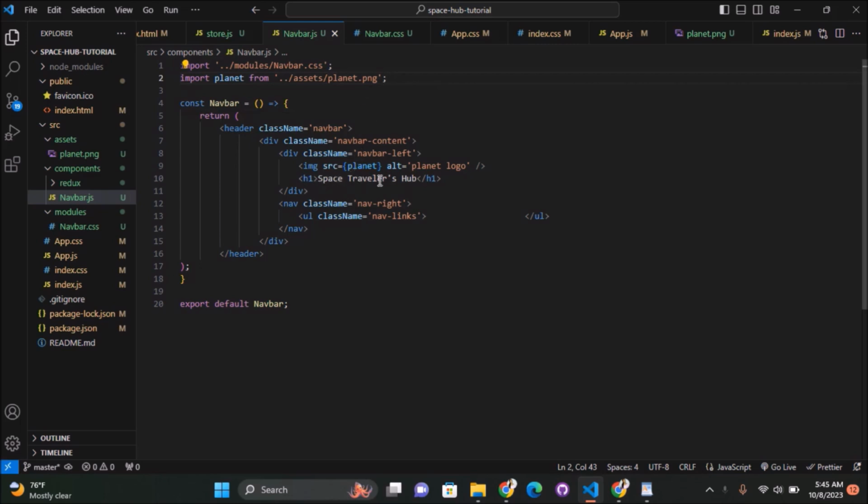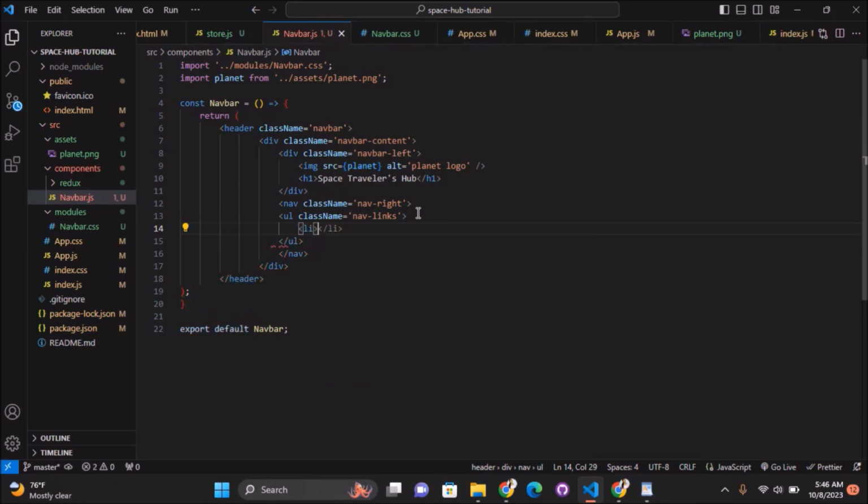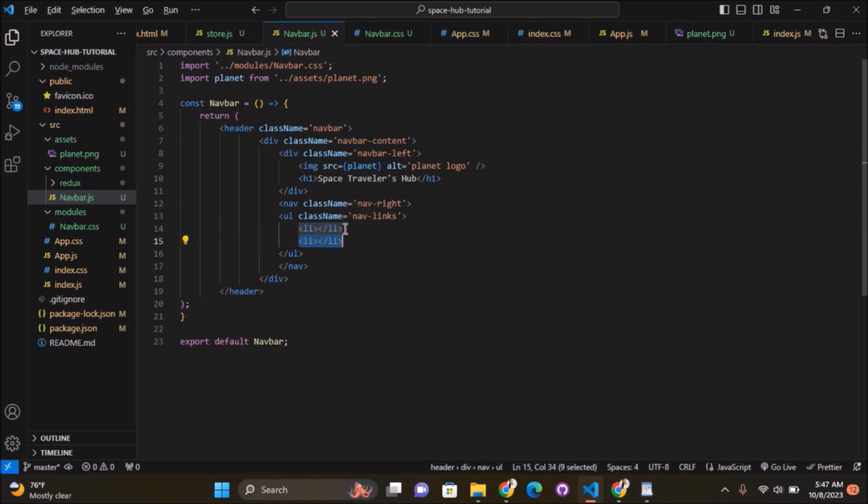And then we have the space travelers orb as well. Then we need to include the links. This is the unordered list. We're going to create lists. We have three of them, one for rockets, the other for missions, and the third for my profile.